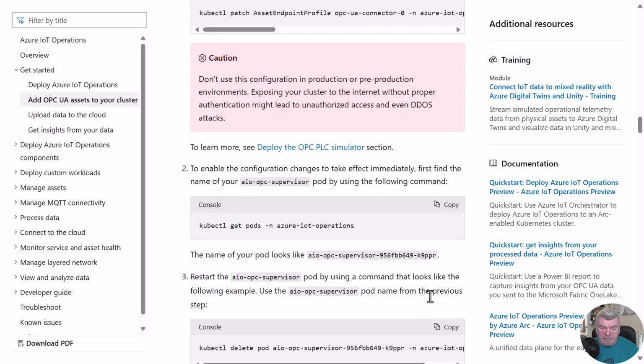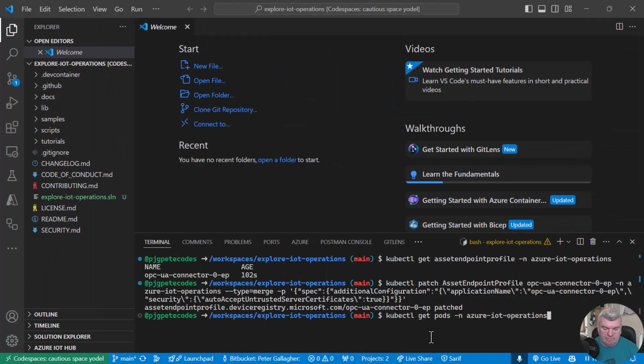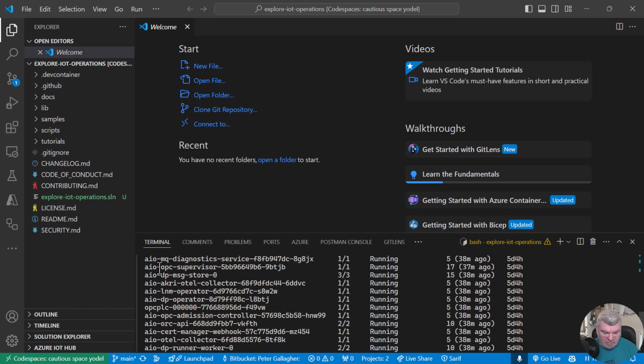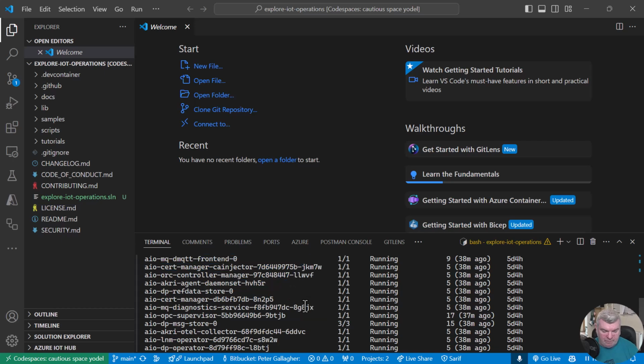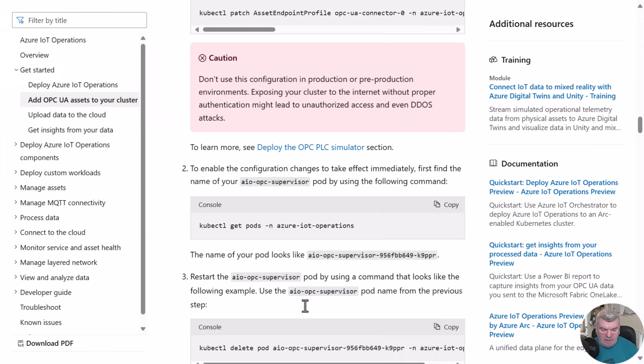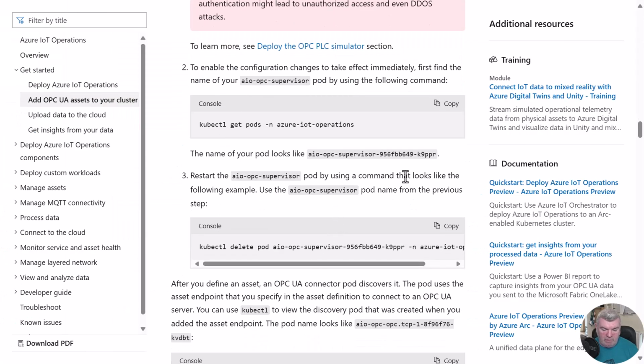And now we need to enable the configuration changes to take effect immediately. And so we find the name of our AIO OPC supervisor pod. So we're looking for the supervisor pod, which is this one here. That's the name. So I can take a copy of that. And then we can restart that pod using a command that looks like the following example, but we need to use the correct pod name.